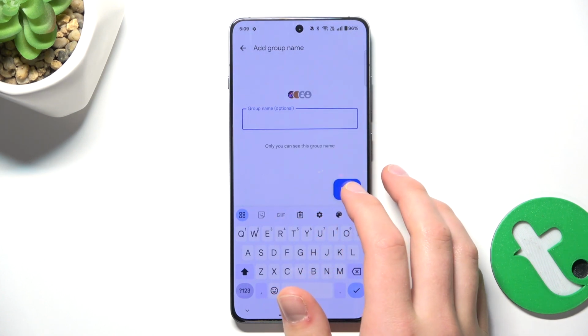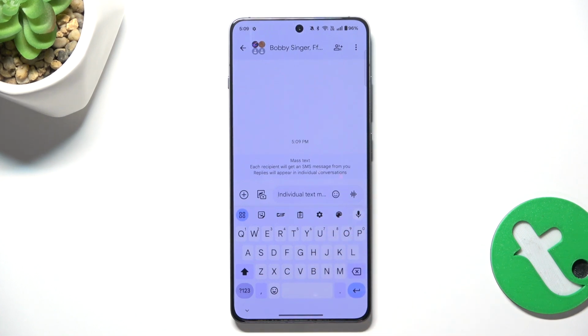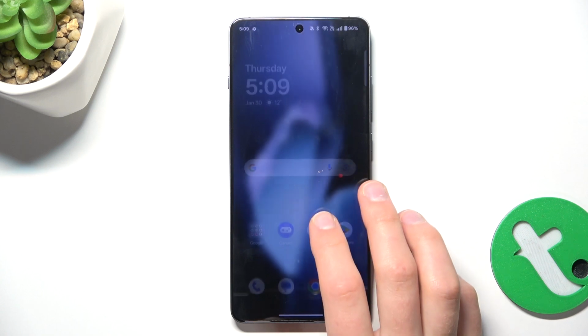Then tap on Next, Done, and of course you can just type your message as you would usually do, and all of the replies are going to be handled in individual conversations, and the members of the group won't see each other. So that's going to be all.